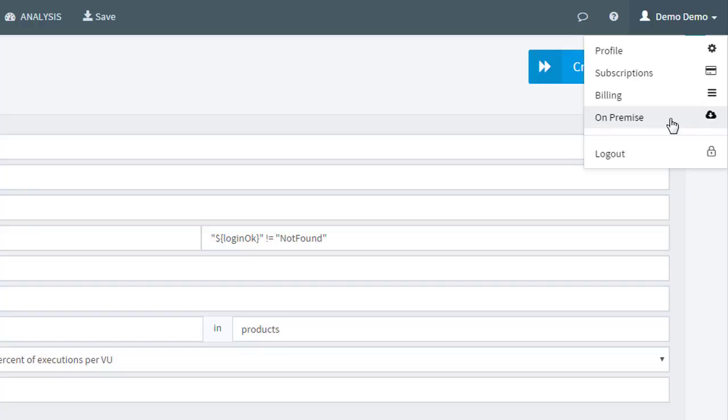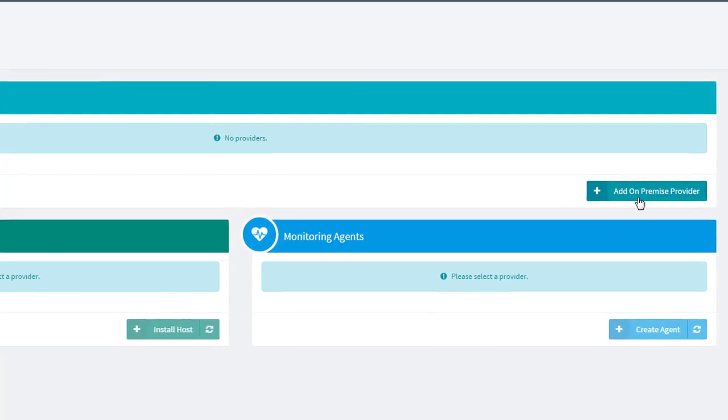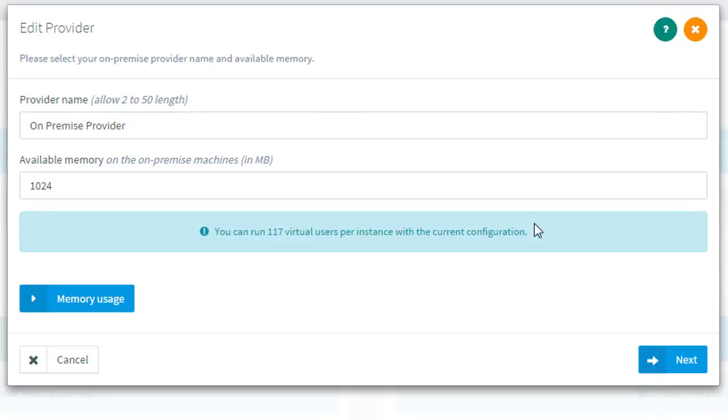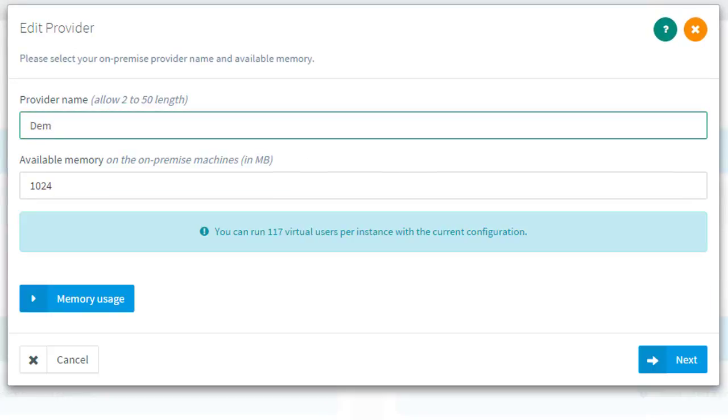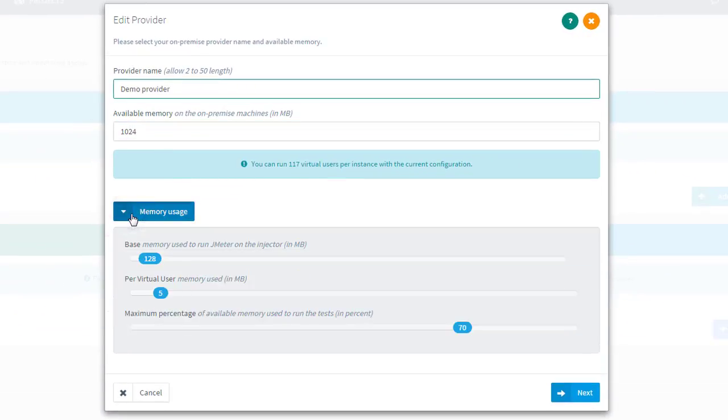To create an agent, we need to go to the on-premise page in our Octoperf account. Here we can create a new provider. The most important setting will be the amount of memory allocated to machines inside this provider. If we are comfortable with JMeter, we can go to the advanced memory settings and change them. Otherwise, it is best to keep the default values.